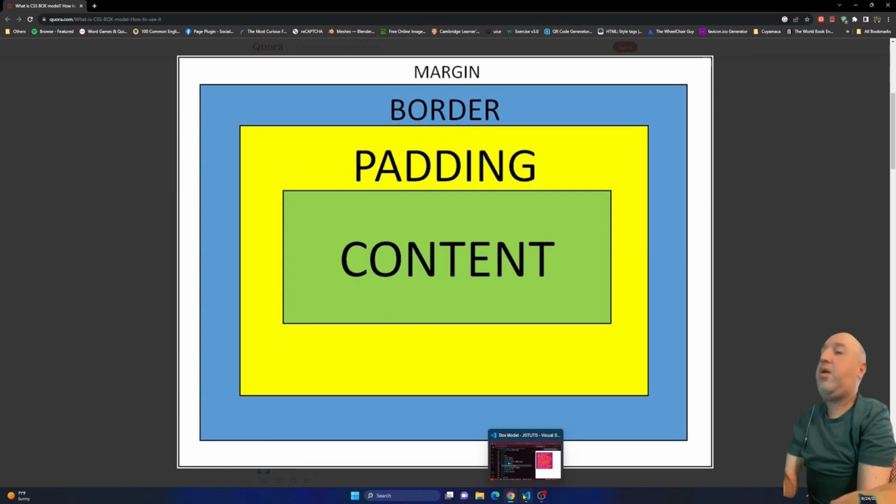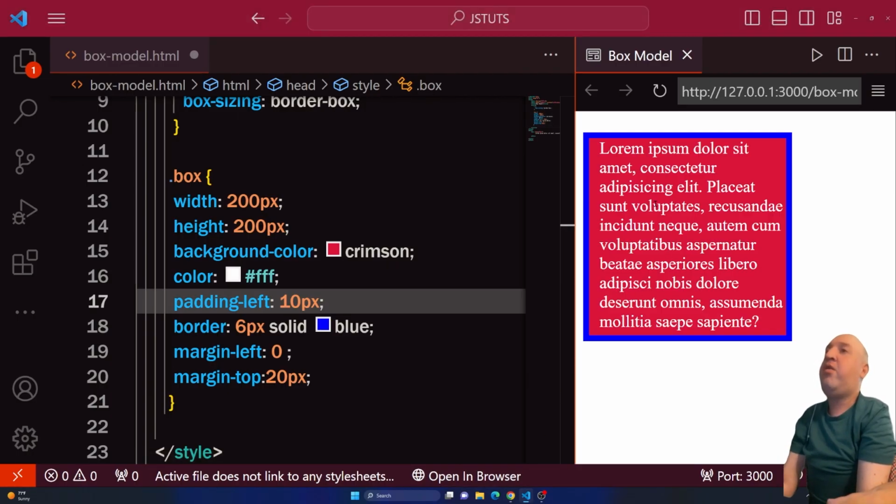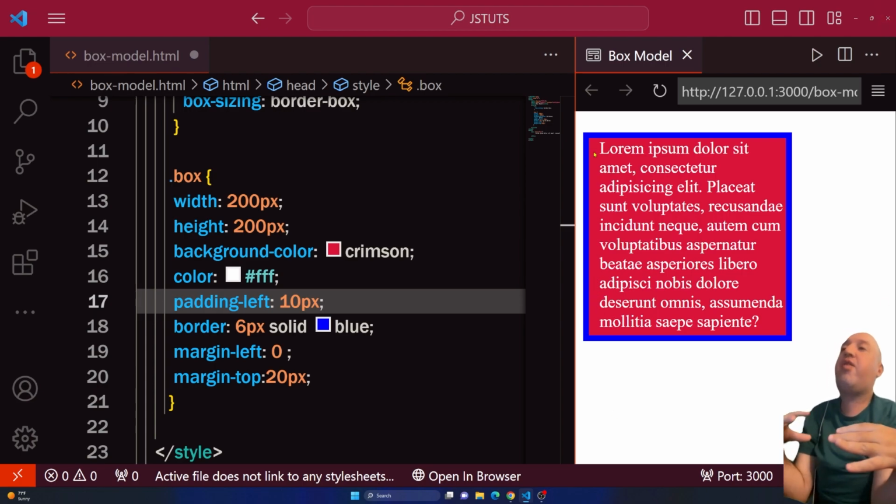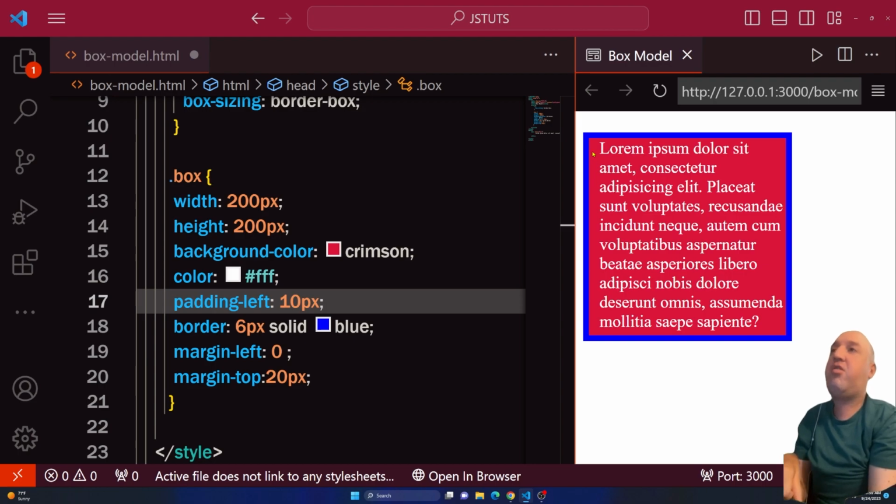And now let's take a look at the code again one more time. Tell me, what is the content here? Okay, so the content is the text here, right? So in this case, there's text. So this is the content. And now what is the padding? Do you understand what padding is? Padding is the empty space between the content and the edge of the box. So this is the very edge of the box.